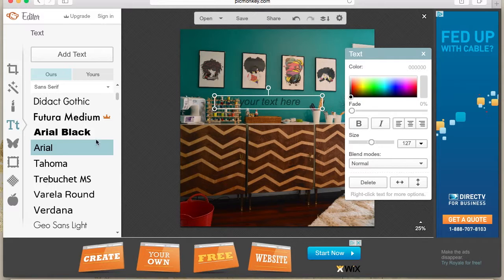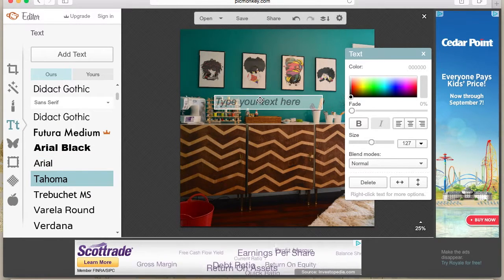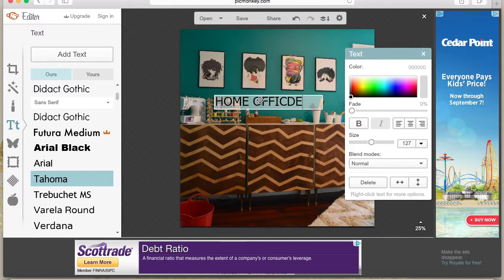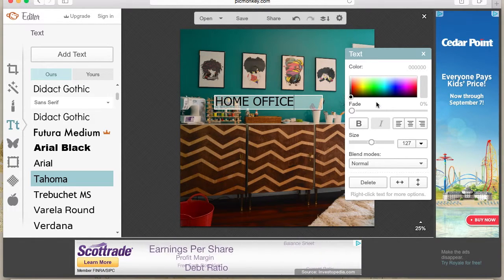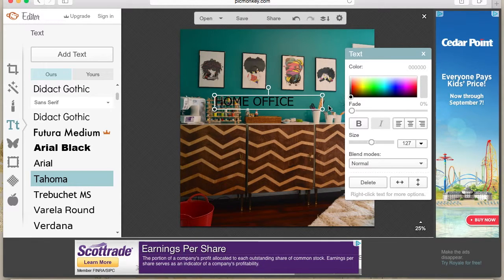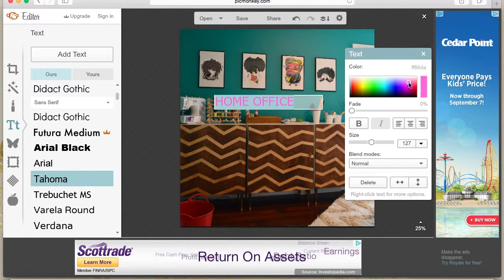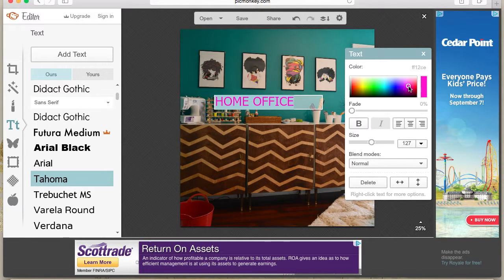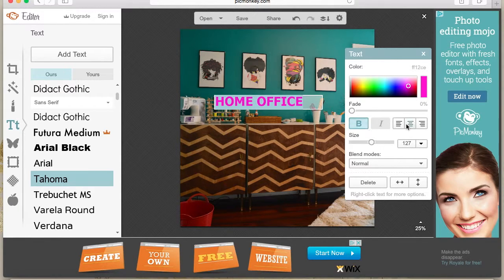So you can choose the font. I'm going to just pick a random font and then double click on your text box and type in the text that you want. Now, over to the right-hand side, there's a text box where you can edit the color, you can edit the size, but you have to click off of it and then click back on and select the color. So I'm going to go with the purplish pink. So now that I have my color, I'm going to go ahead and bold this and center.